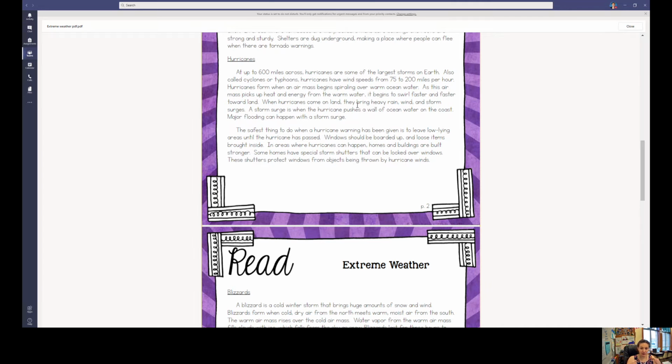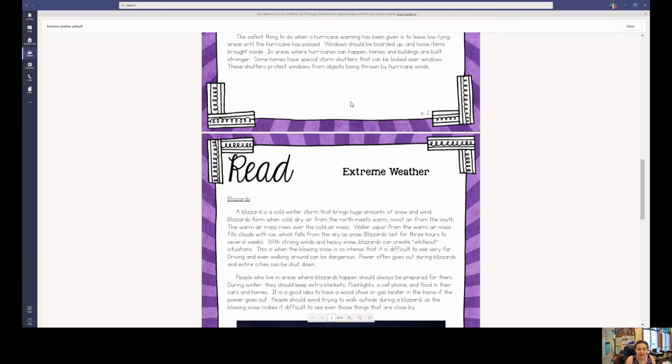The safest thing to do when a hurricane warning has been given is to leave low-lying areas until the hurricane has passed. So where a tornado, you want to be low. For a hurricane, you don't want to be low. Windows should be boarded up and loose items brought inside. In areas where hurricanes can happen, homes and buildings are built stronger. Some homes have special storm shutters that can be locked over windows. These shutters protect windows from objects being thrown by hurricane winds, because that broken glass can be super dangerous.